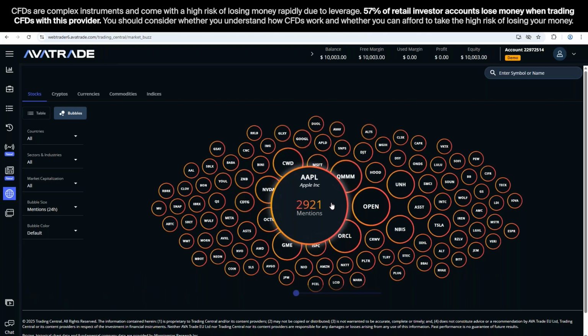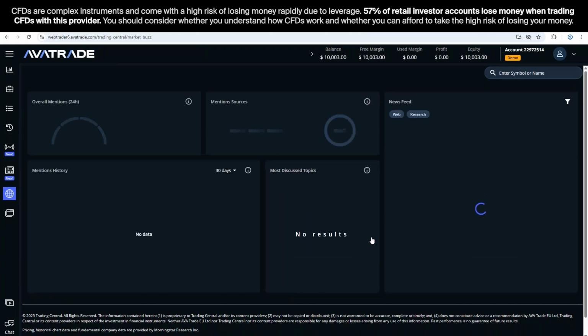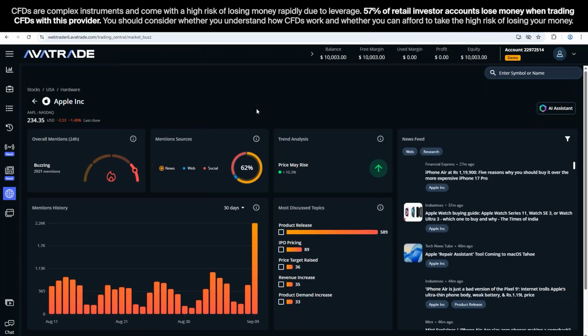And right in the middle, we've got Apple. Apple has the biggest amount of mentions. Naturally, it will be the biggest, as you can see, right in the middle. And if we click on Apple, it's going to take us to this parameters page, and we can see different parameters here for Apple: the price change, the different topics, which we see are product release, IPO pricing, price target raised, revenue increase, and price demand increase.